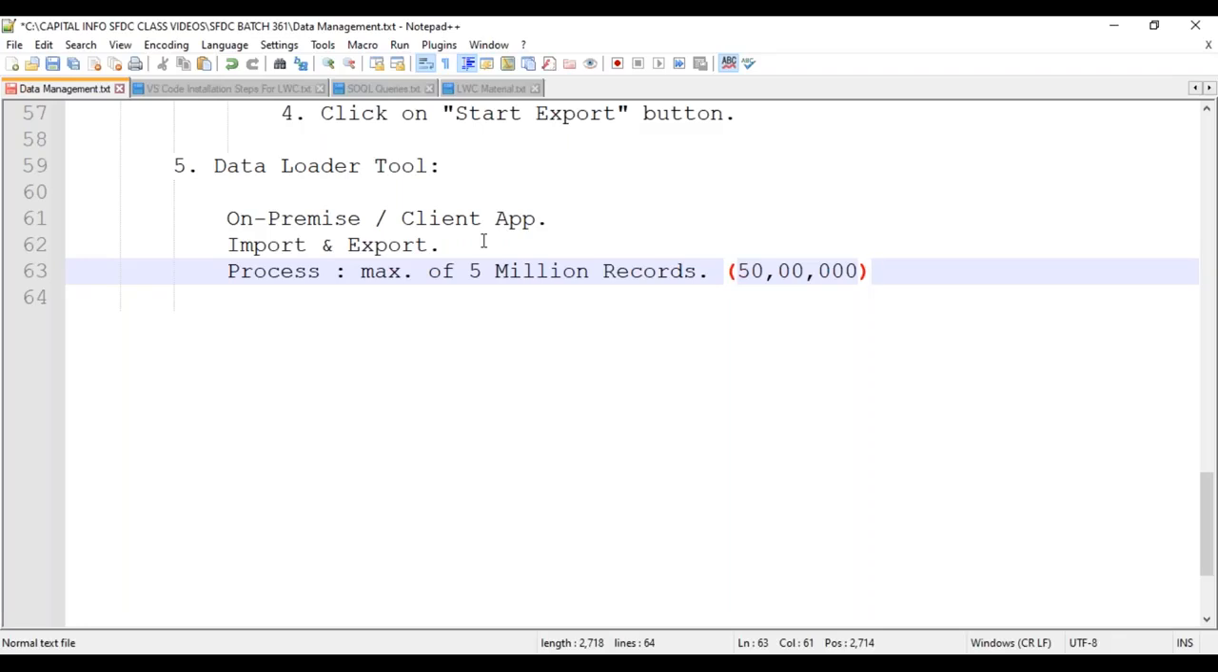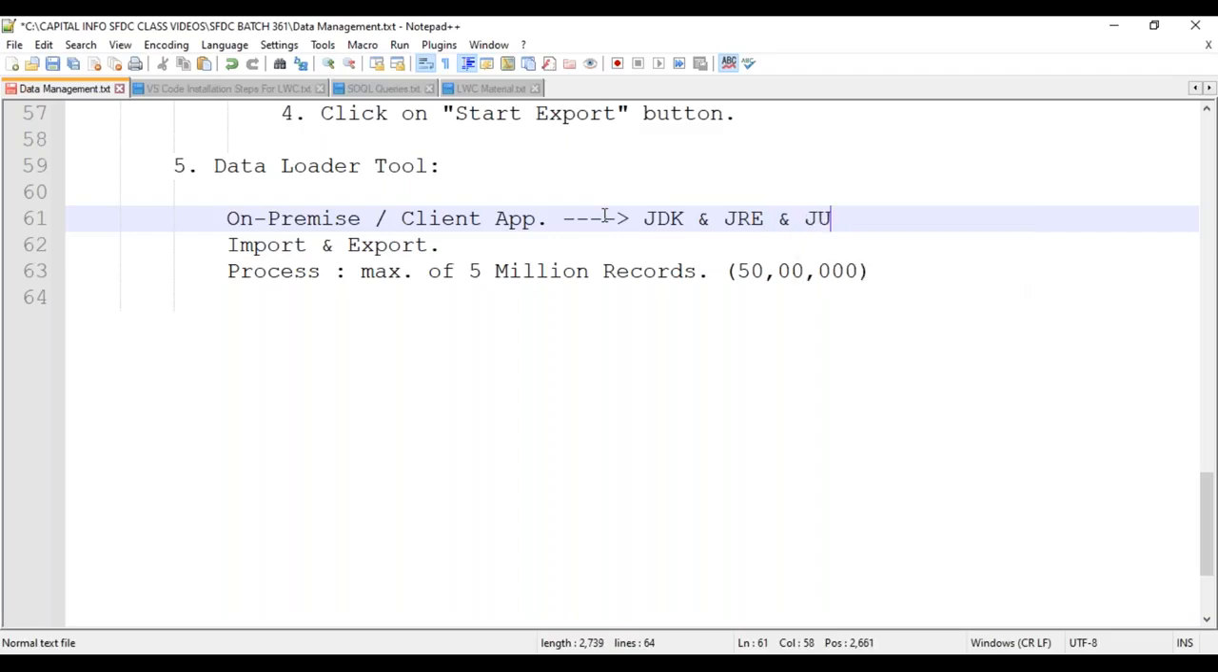But here a small prerequisite is required. Whenever you want to install Data Loader on your local system, we have to configure JDK. We have to install JDK and JRE, the Java Development Kit and the Java Runtime Environment. These two are required here. If required, we have to install Zulu also.